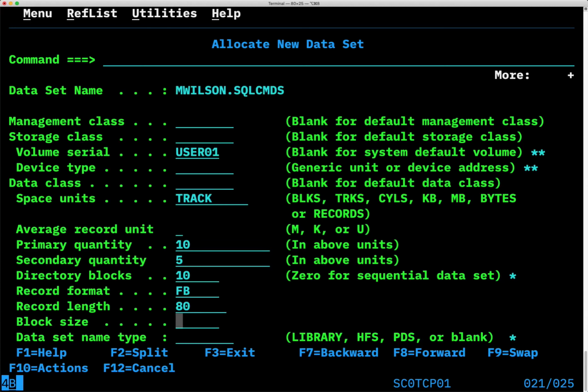Block size is when I'm fetching records from the physical disk, how much data do I read at once in one fetch? And if I want it to read 100 records at a time off of the real physical storage, I can make that 8,000. So just 80 by 100. I'm going to leave that blank, and the system will pick the value for me, depending on the hard drive type and the size of my records. There are more optimal and less optimal block sizes just for the efficiency of how the system deals with the data. If I leave this blank, it should get close to the optimum size.